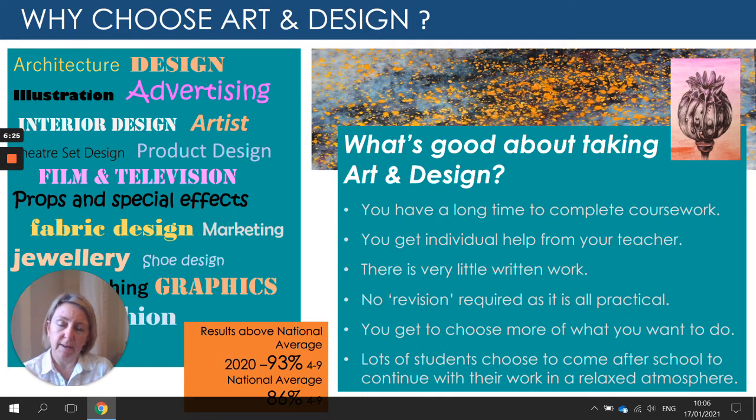Other things students say that are good about art and design: you have a long time to complete your coursework, 2 school years. You get loads of help from your teacher on an individual basis. It's very much independent support, individual support that you get from your teacher. There's very little written work, and the written work that you do need to do for that GCSE, your teacher will help you with and give you loads of time to improve it and to extend your work. There's no revision for a set exam because all of it is practical. So everything you do in your lessons is all contributing towards your final grade.